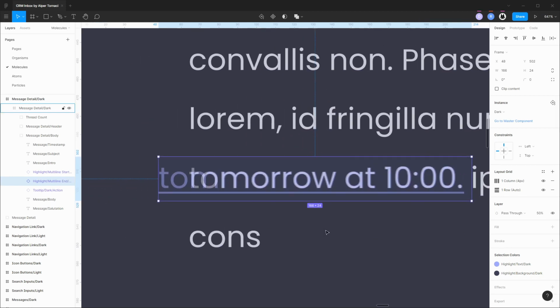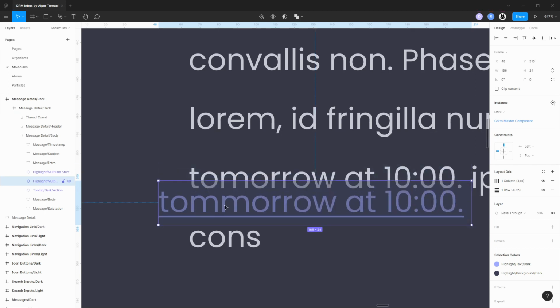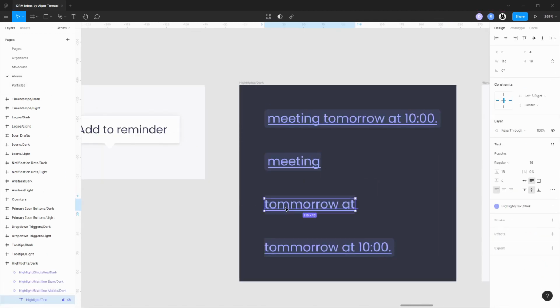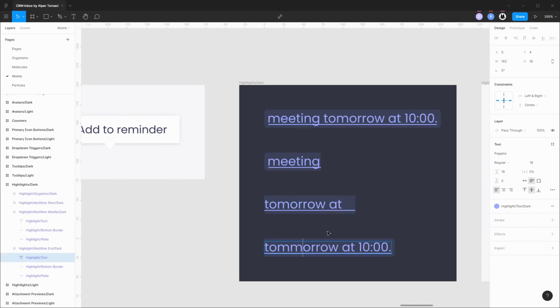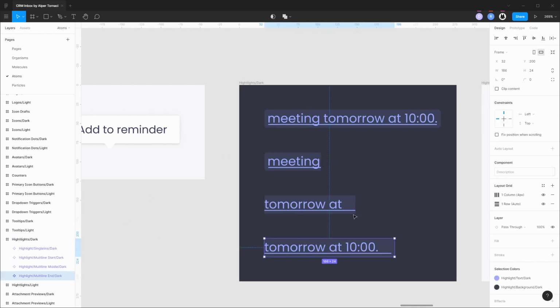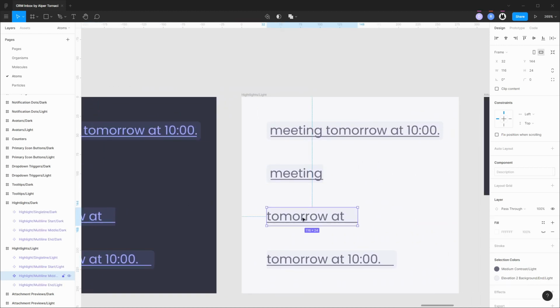Looks like there was a typo in one of these layers. Ah, it's actually in our component. Okay, let's fix that up real quick. Yep, there it is. Tomorrow with one M. I'm sure people saw that in a previous episode and were bothered by it. Let's make sure everything resized as needed. I think all these look good, but we're gonna have to check on our light theme here.